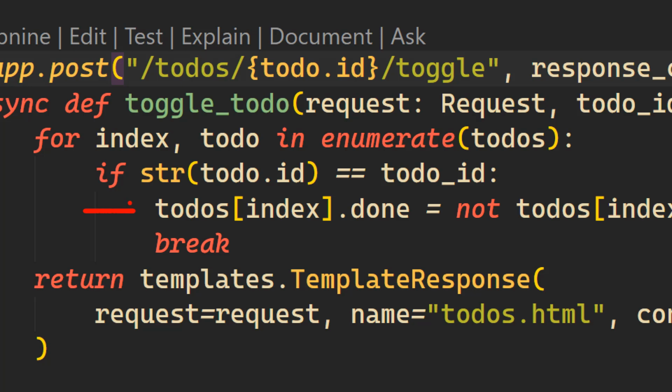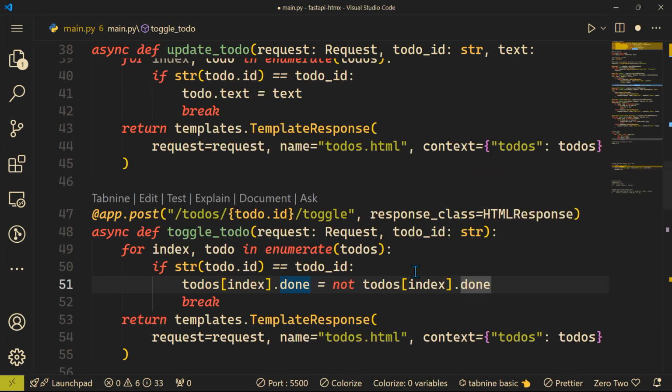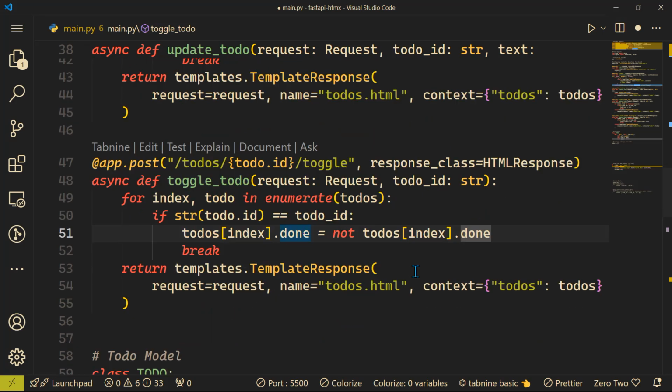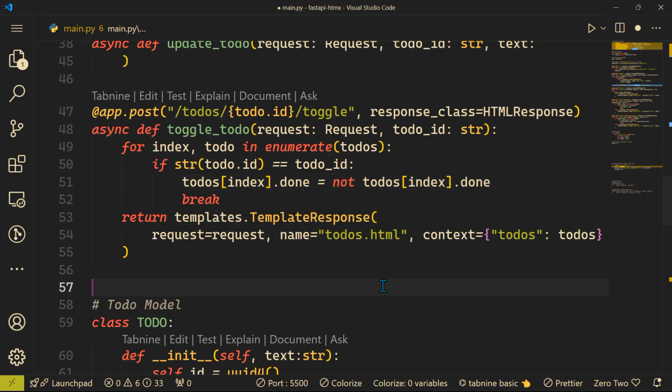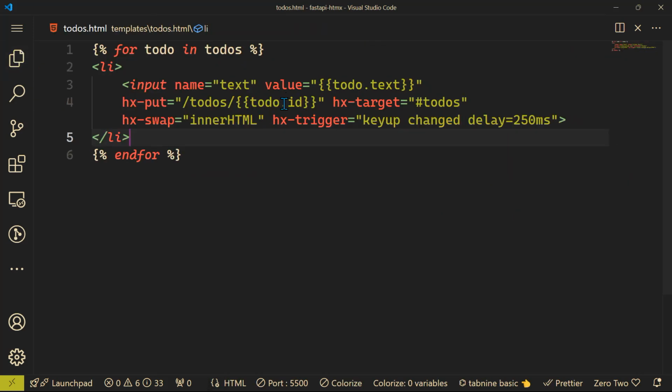And that exactly is on this line. todos[index].done is equal to not todos[index].done. So we are flipping the status of the done. And finally, we are rendering, of course, and returning the updated to-dos list in the to-dos HTML template. All right, awesome. So we are approaching the end of that tutorial, but before we move on to the delete operation, let's get back to our todos.html file here, and let's change a little bit.